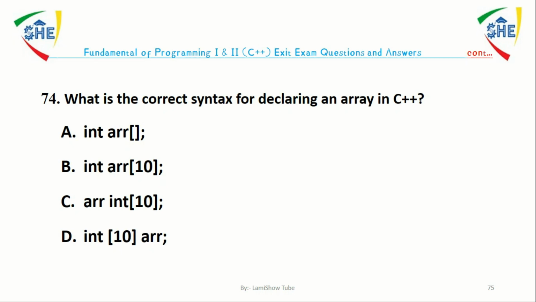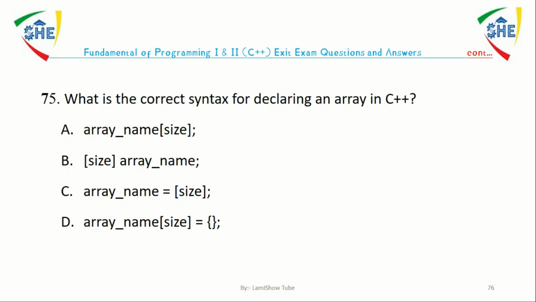The correct syntax for declaring an array in C++ is int arr[10];, where 10 is the number of elements in the array. Question number 75. What is the correct syntax for declaring an array in C++?